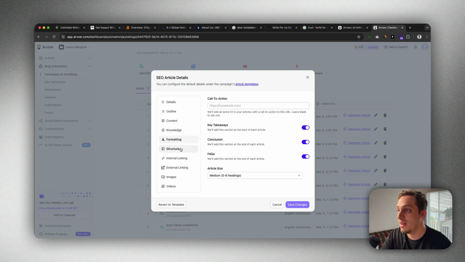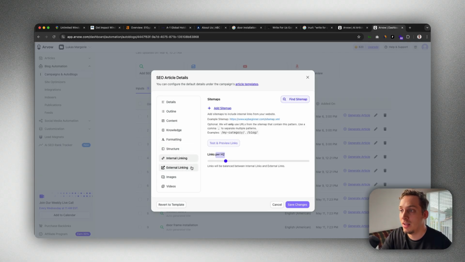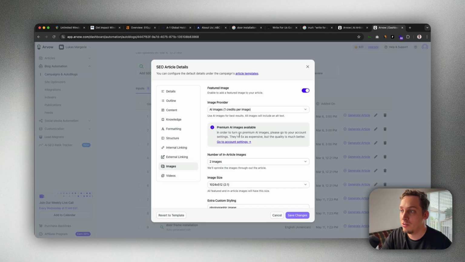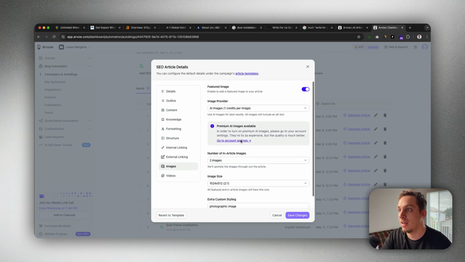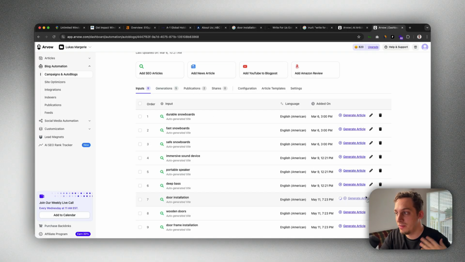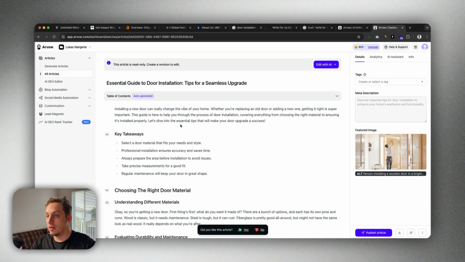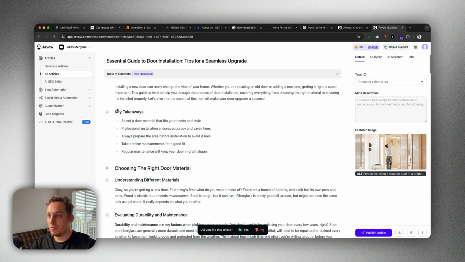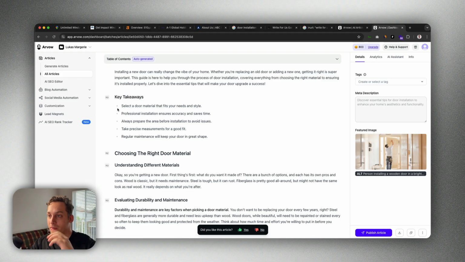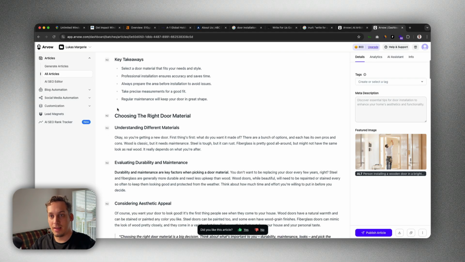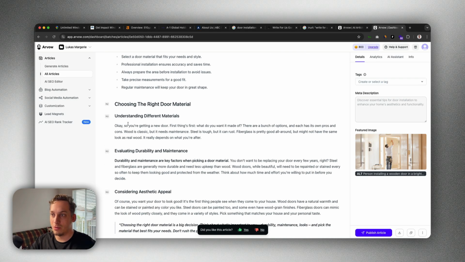We have different formatting, structure, internal linking, external linking, images, like I said before, images that you can add or create with AI. And you can obviously leave everything empty just to see what AI does by itself. And then this one, for example, was completely generated with AI, even the title, Essential Guide to Door Installation, Tips for a Seamless Upgrade. And when clicking on it, you can see this is obviously very default information because I didn't add any type of connection to my website.